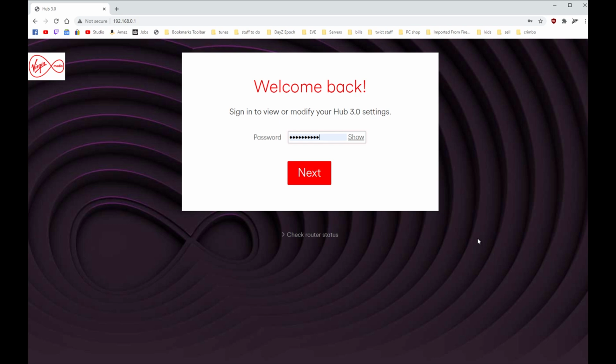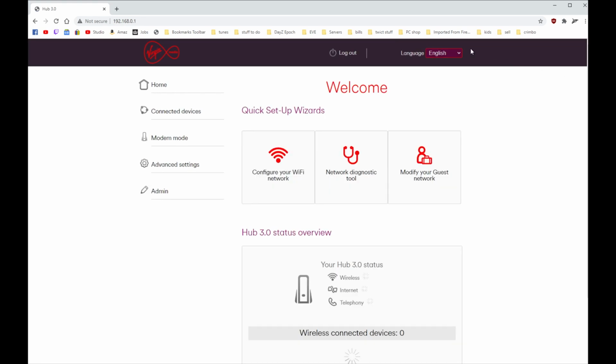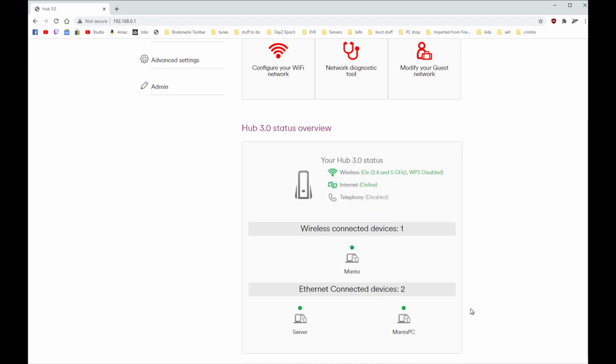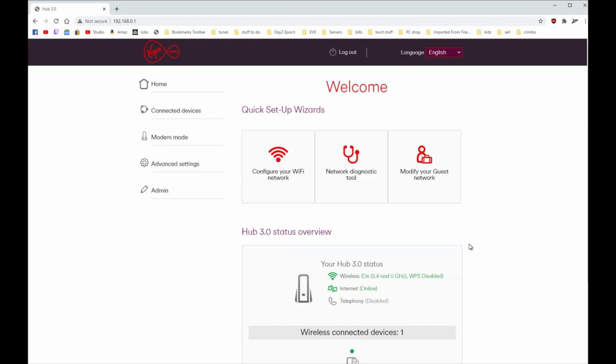So, once you've done that, we shall log in. When you log in, you'll come to a main welcome screen, and just let everything load up and do its thing. There we go. And then what you want to do is go to advanced settings on the left, and then to security, and then further down to MAC filtering.